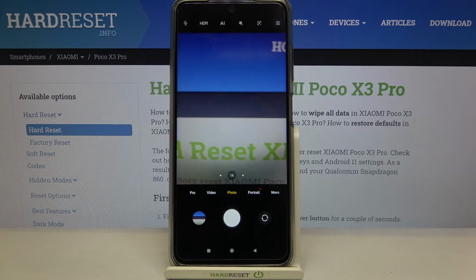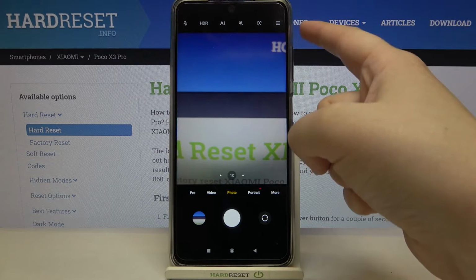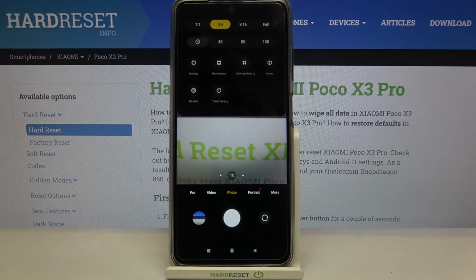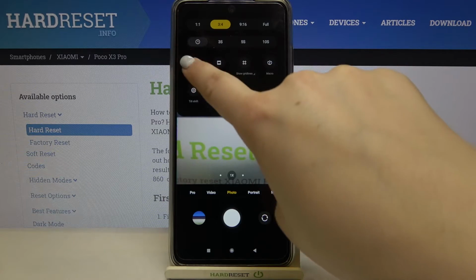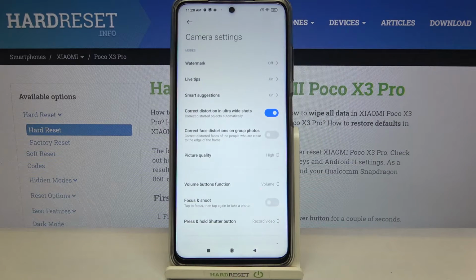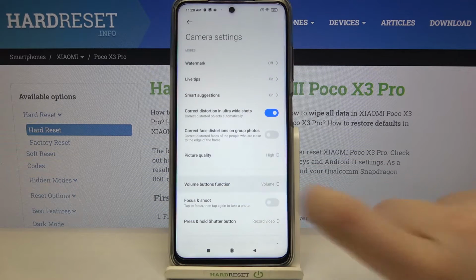So in order to change the function, we have to enter the settings. So let's tap on this three bars icon in the right upper corner, and here we have to enter the actual settings. So let's tap on it. As you can see here, we've got volume buttons function option, so let's tap on it. Sorry, that was a misclick.